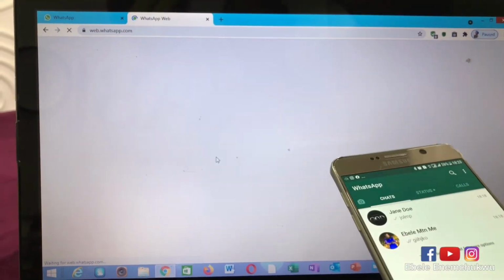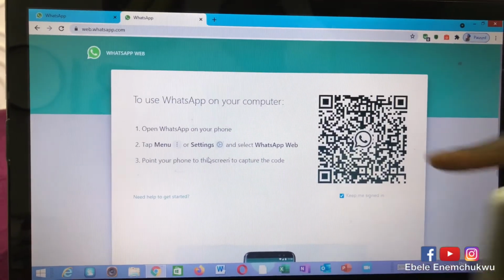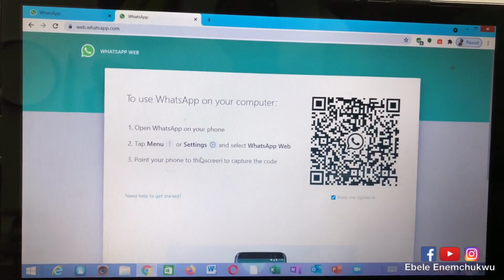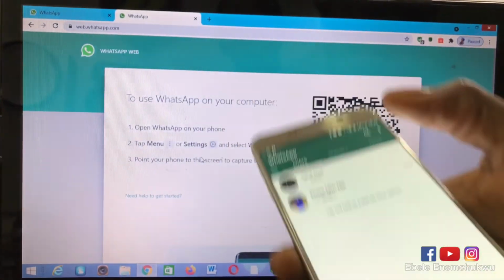While it's loading, let's just go to WhatsApp. So this is my regular WhatsApp. So you're going to find the QR code coming up there. Good. So QR, by the way, is quick response. That's the meaning of the QR. So I'm here on my WhatsApp that I want to transfer to my desktop.